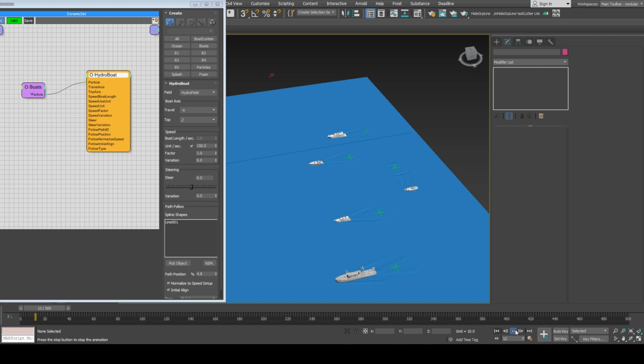and it looks good except boat number 3. That's probably because its transformation axis is wrong. So you can have different hydro boat for each boat, and you can have different speed for each boat, and you can add variation in speed as well, so boat will jiggle on ocean surface. So let's do this.